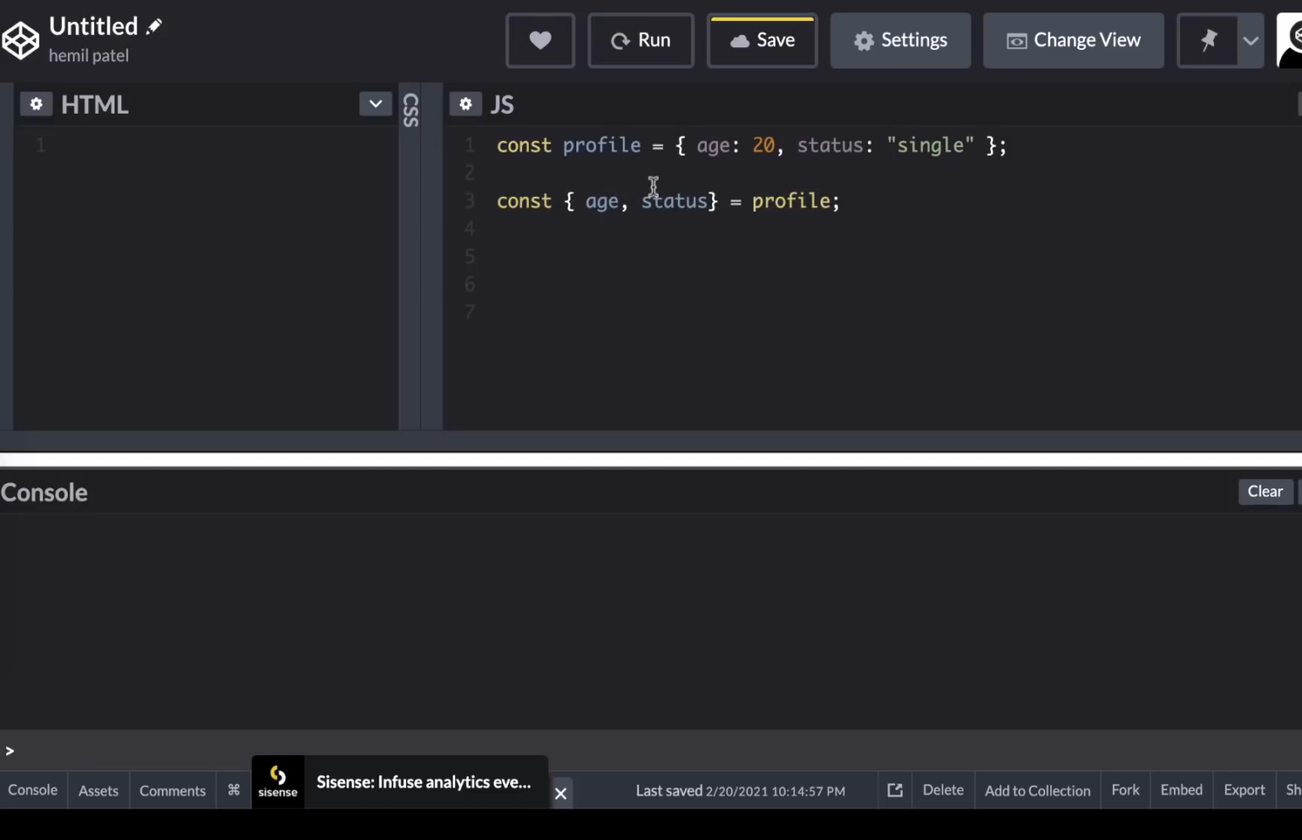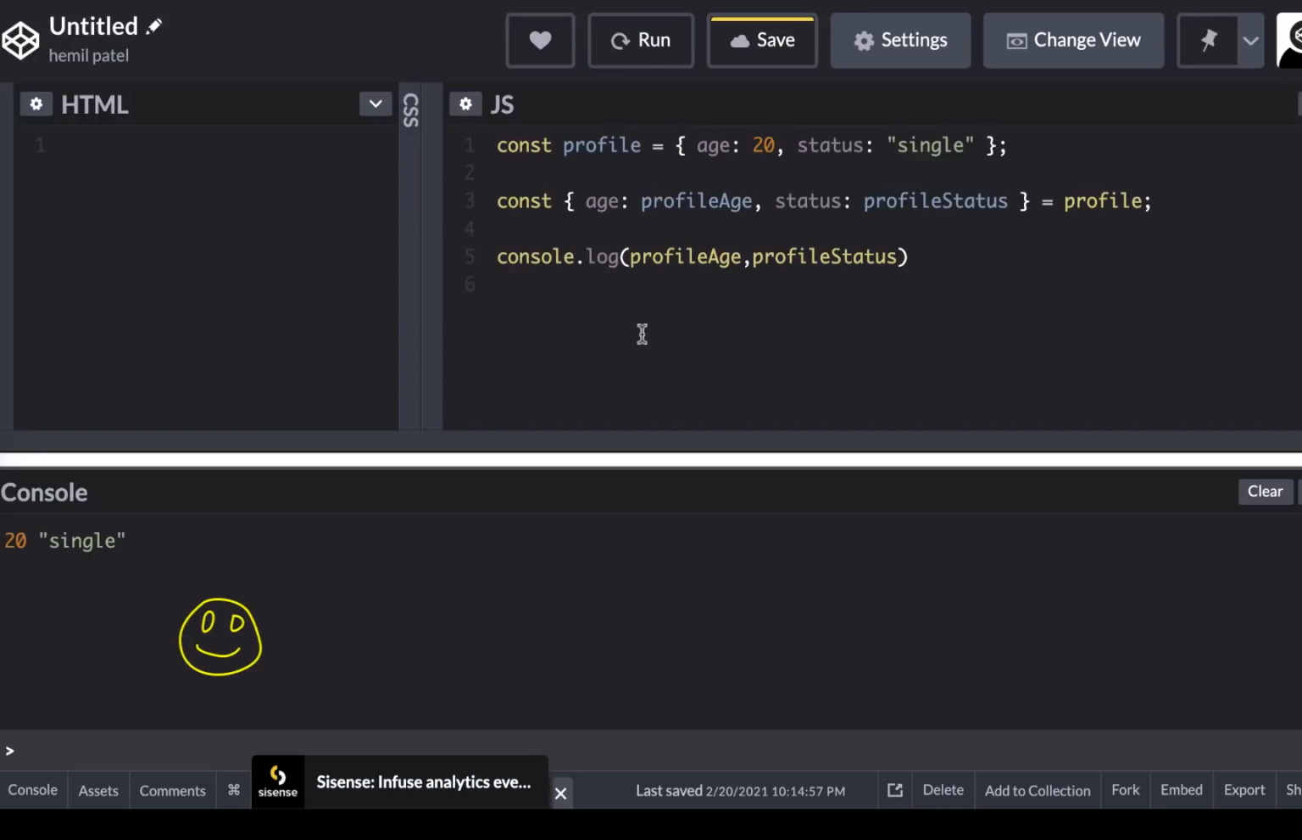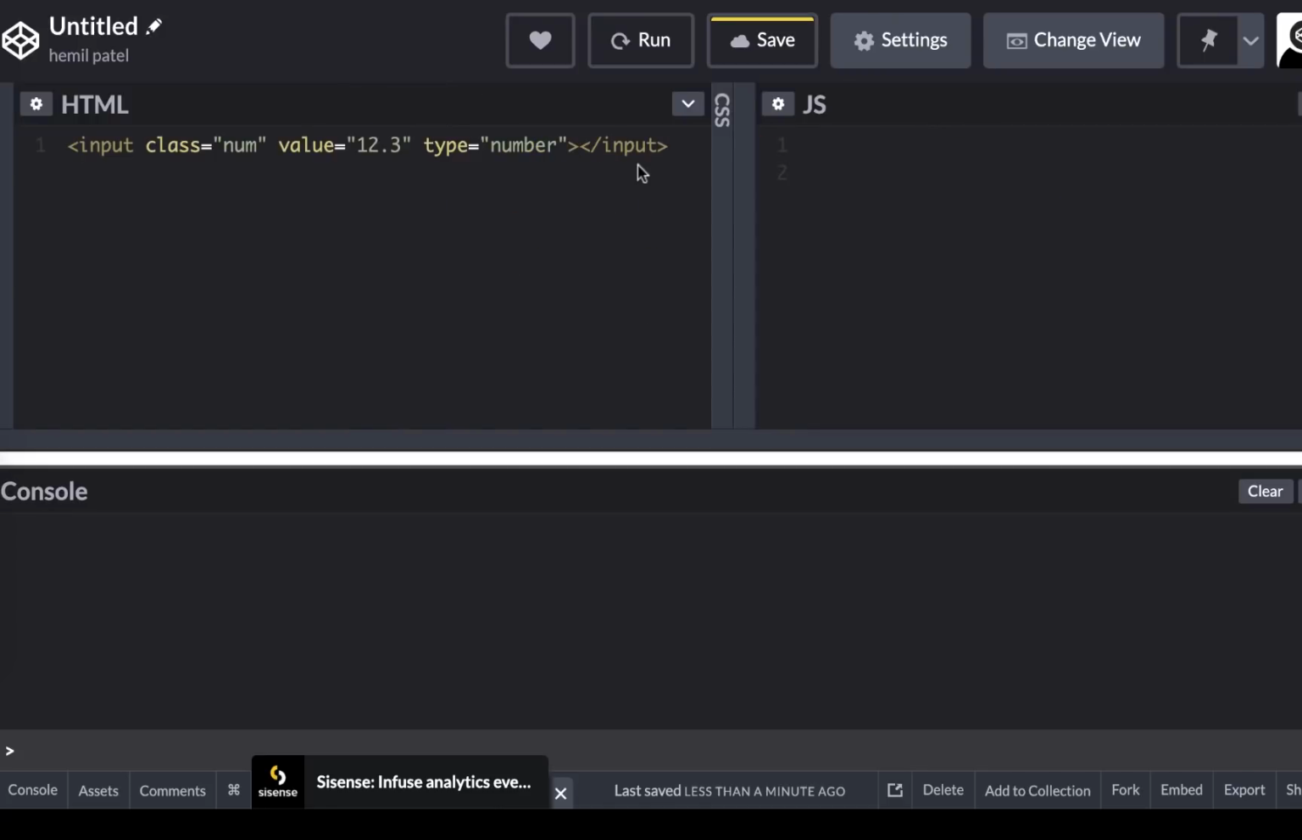I don't have to copy this variable. All I have to use is aliases. I can say profile age here and status here. So if I do console log respectively. So is this useful? Yes, I've actually used this many times. So the next trick is pretty neat.